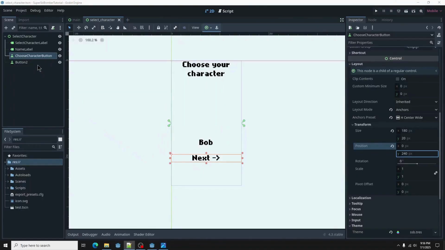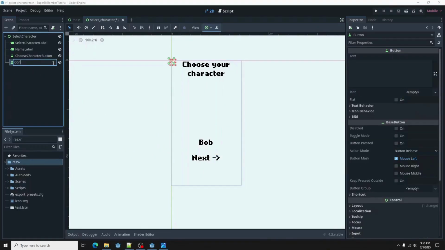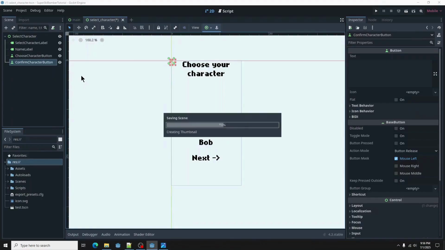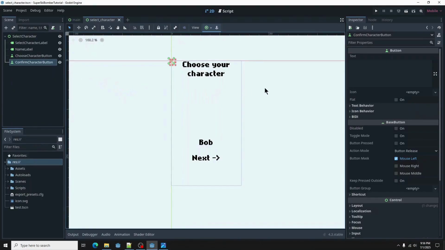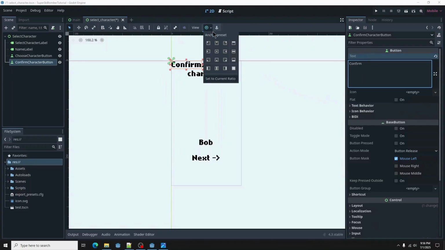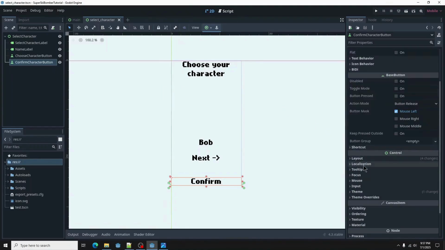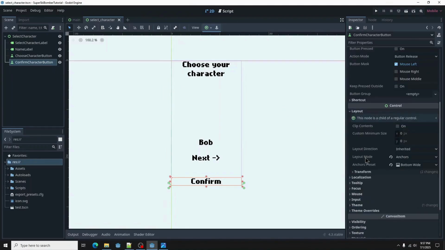Rename the second to Confirm Character Button. For the text field, type Confirm. Set the anchor preset to Bottom Wide. Under Layout, Transform, Position, set Y to 290.